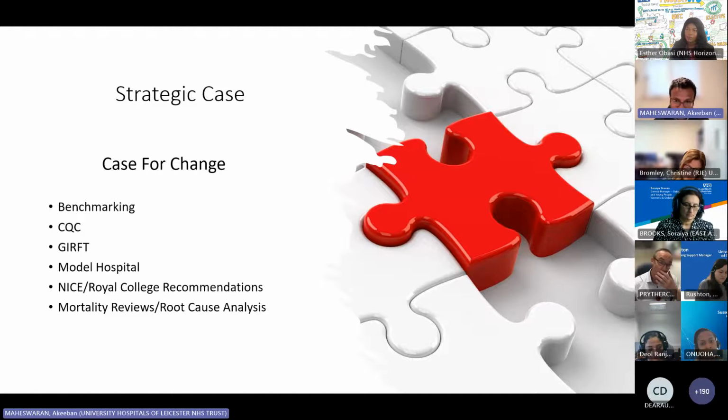You can use benchmarking data. It can be data related to CQC reports. They tend to be quite strong, the CQC reports. GIRFT, Getting It Right First Time, reports are good too. Depending on how badly you're performing, they can be very important. If you're borderline, it probably is not strong evidence. Model hospitals are a good source for data as well, but you've got to make sure that the data going into model hospital is accurate, because it can skew things slightly.